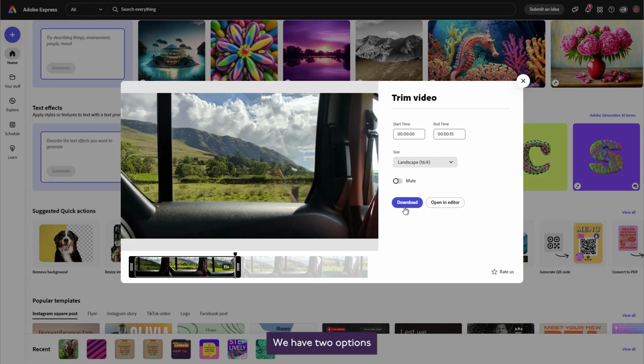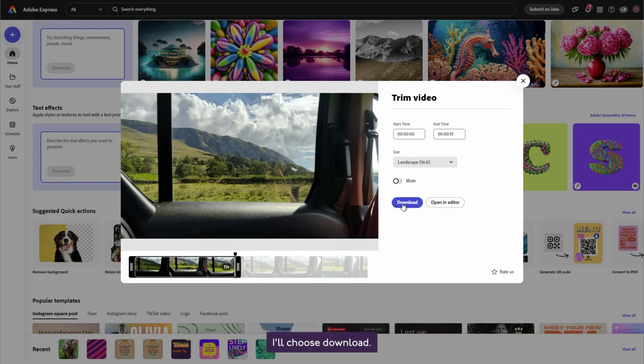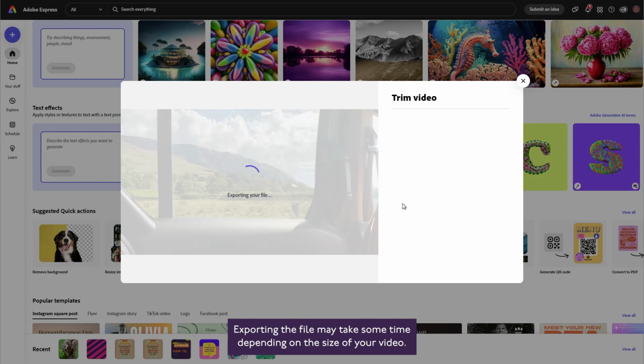We have two options when our video is trimmed: to download back to our computer or open in Editor, which will create a project in Adobe Express. I'll choose Download. Exporting the file may take some time depending on the size of your video.